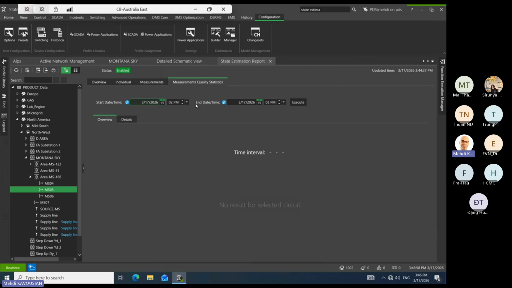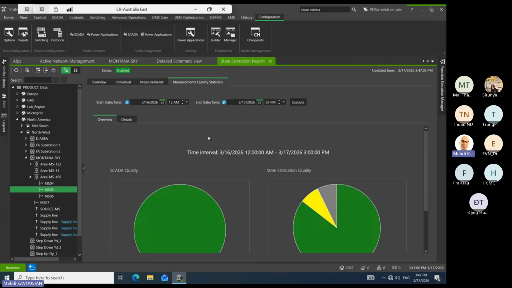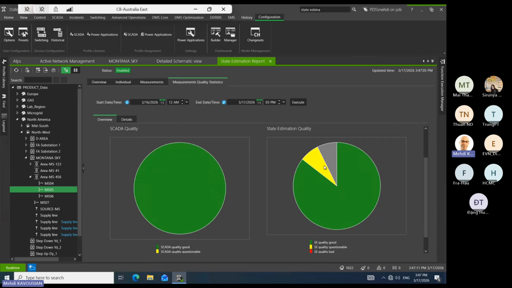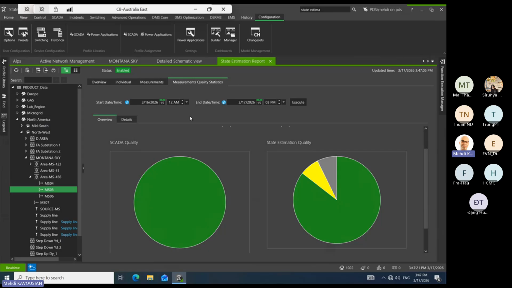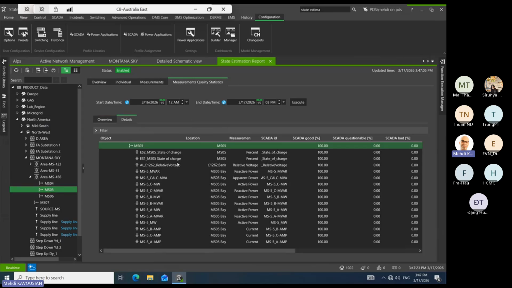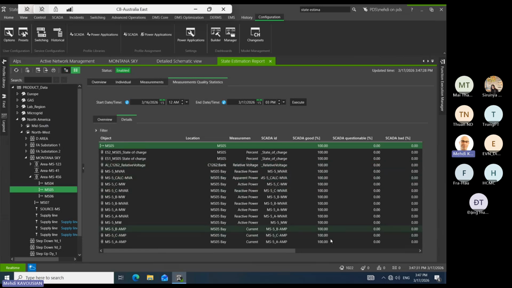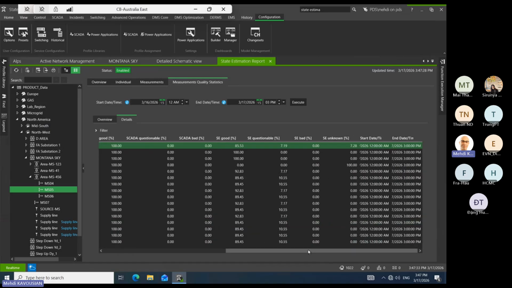statistics, and you can define the date. For example, you can say from yesterday till now, tell me what is happening. For the period I selected, it says 50% is the number of times that was good quality, that was the number of times that was questionable, and so forth. You can have some details as well. You could say for each point, what time you had good quality.